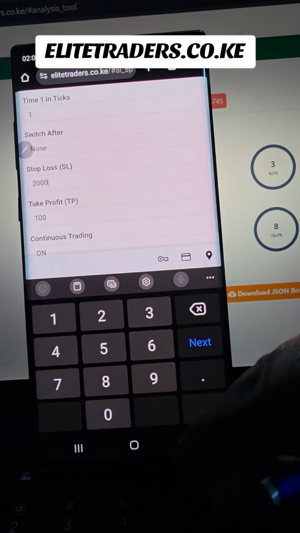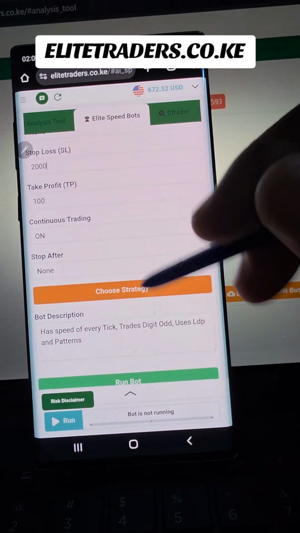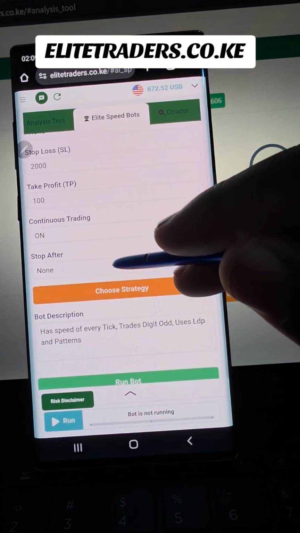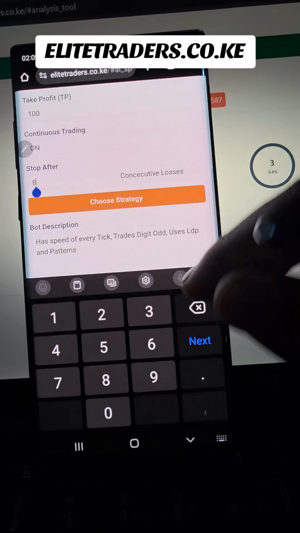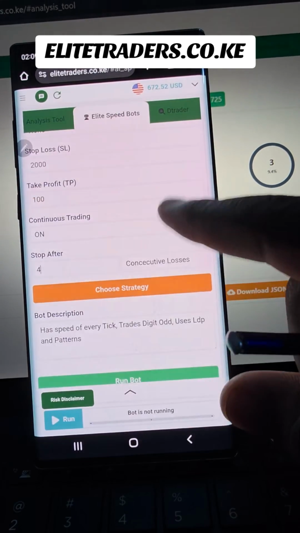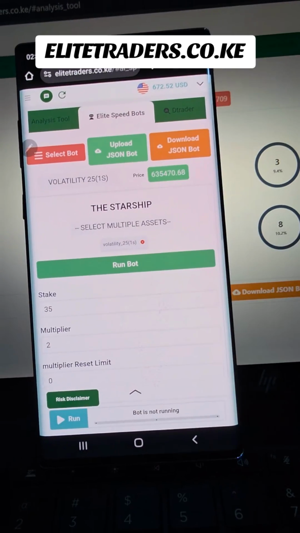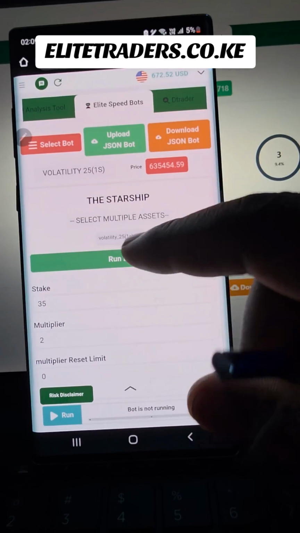I'll set up my stop loss. This is what I normally use to manage my losses: the stop after selected consecutive losses. I'm going to set it up to 4. After 4 consecutive losses, the robot should automatically stop. Okay, now we are done with that.